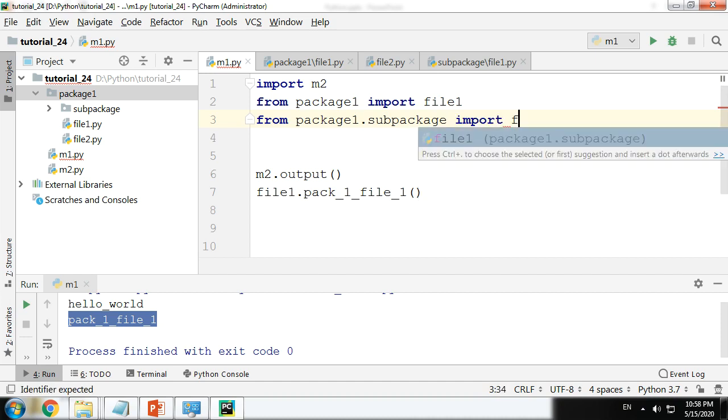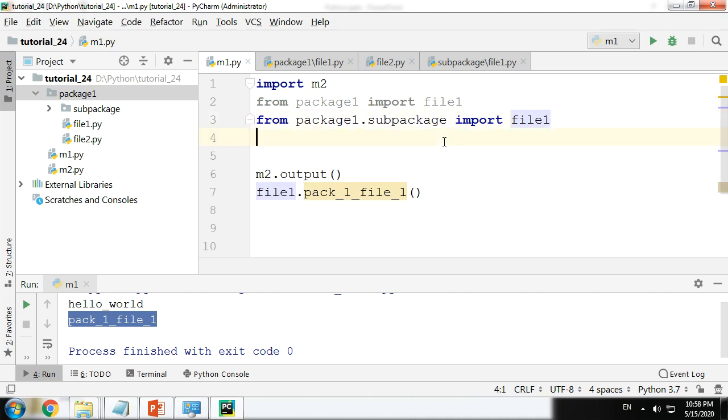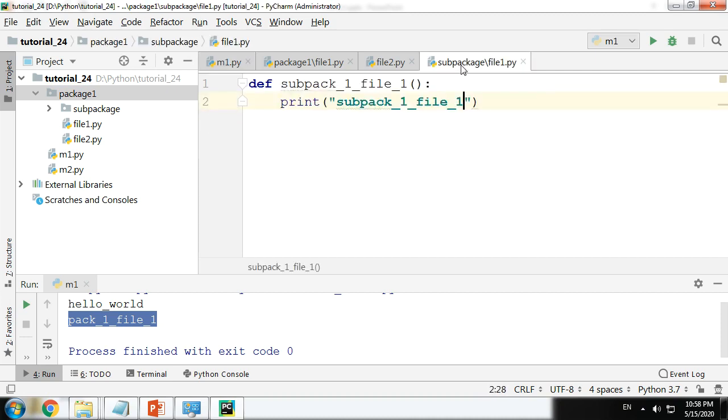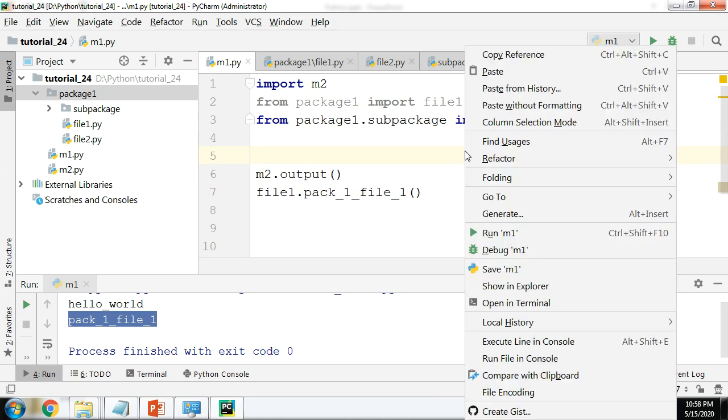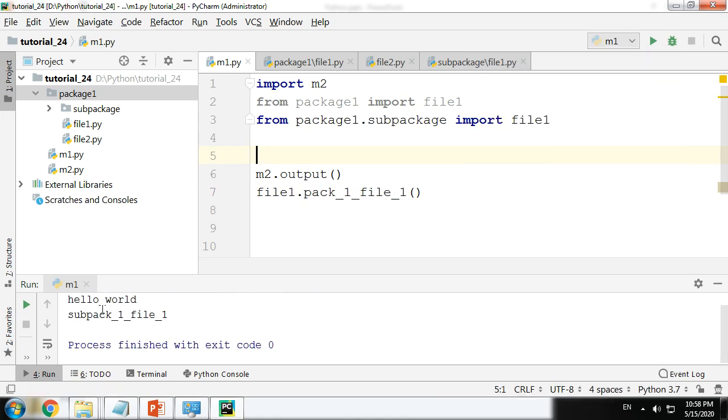And now you see I have the exact same file name. Let me also give the exact same function name, so we'll see what happens. Now exact same file name, exact same function name, and I've imported both. So which one is run? The sub package is run. So the import which is done in the end will overwrite the previous import.